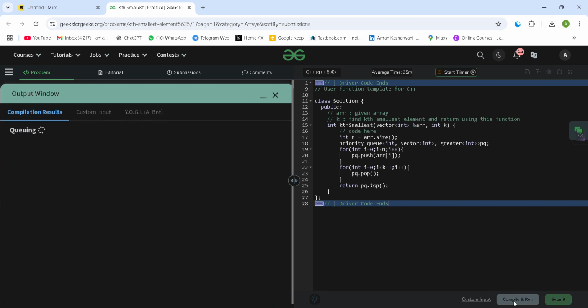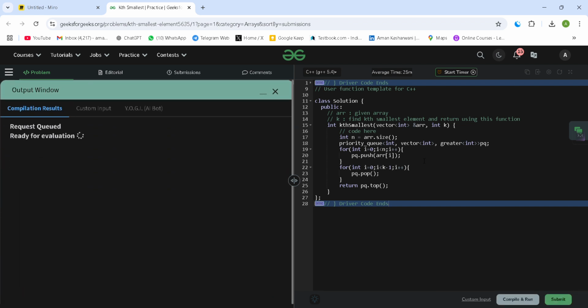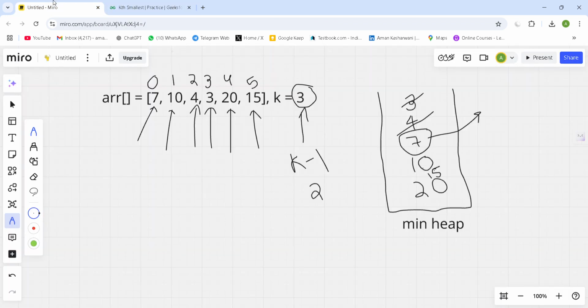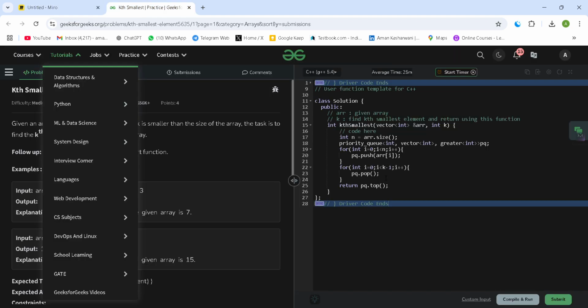Let's compile and run. Yeah, it is working. Let's submit it. I hope you got the concept of priority queue, how we declare it, and how it is working. I hope you got the code also.